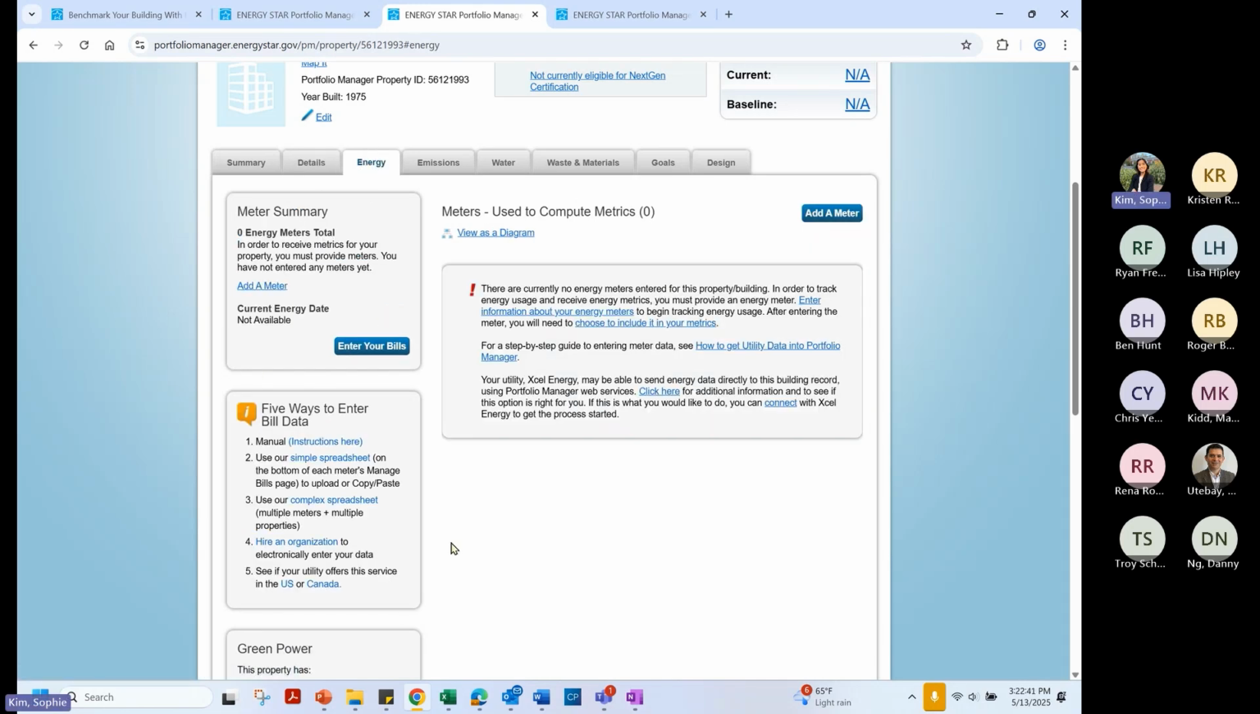And you can see in this box here, there are 5 ways to enter in our bill data. So our first method would be the manual way. And then we also have a spreadsheet option, which is listed under options 2 and 3. And that's where you can upload a spreadsheet that includes your properties or multiple properties energy data. You can also hire an organization to electronically enter your data, namely a service product provider. And lastly, you can see if your utility offers an auto upload service.